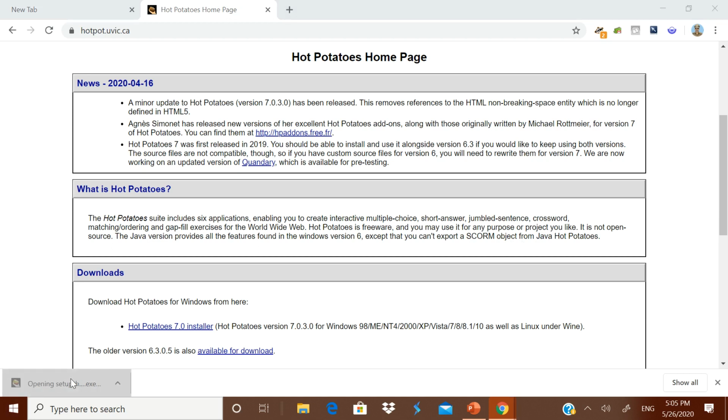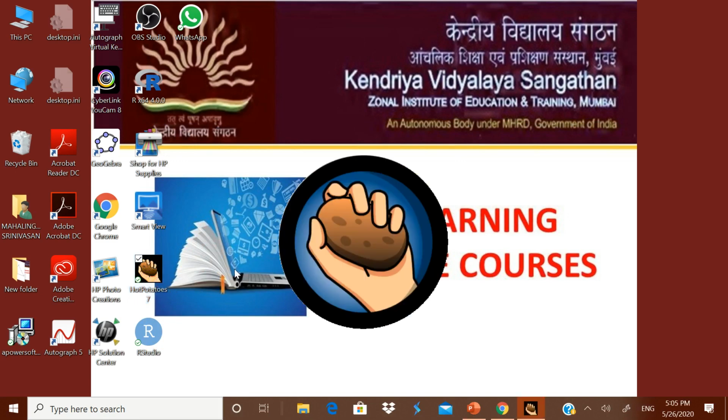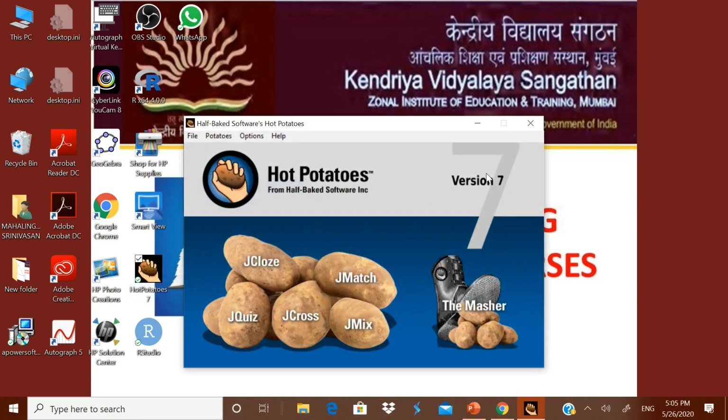Okay, you have to click this executable file, and you know how to do it, and you have to allow it. Now I have already loaded it on my laptop. I will show you. This is the icon for Hot Potatoes 7. You click it and Hot Potatoes opens. Remember, you cannot maximize it. This is the full size of Hot Potatoes.